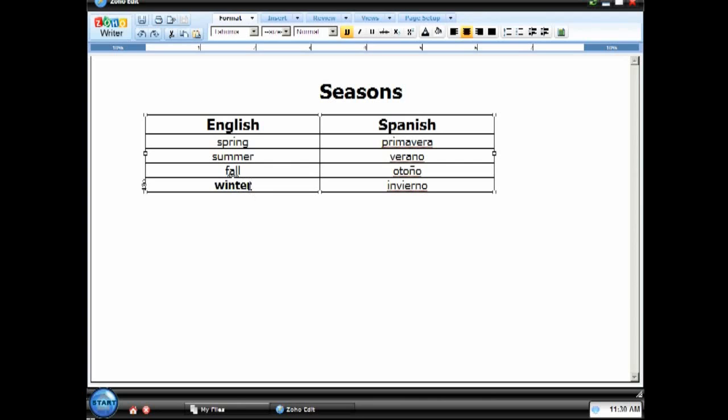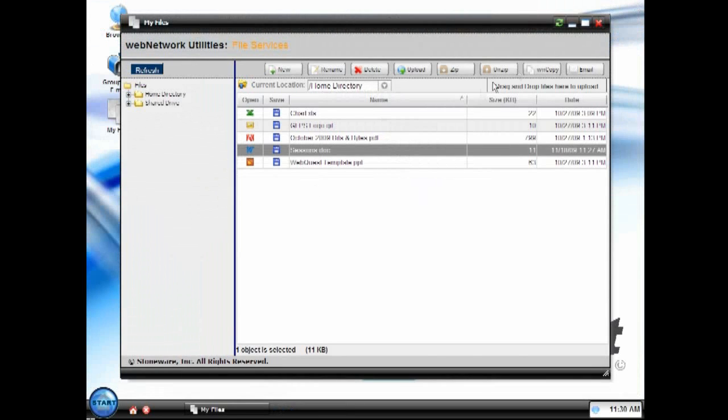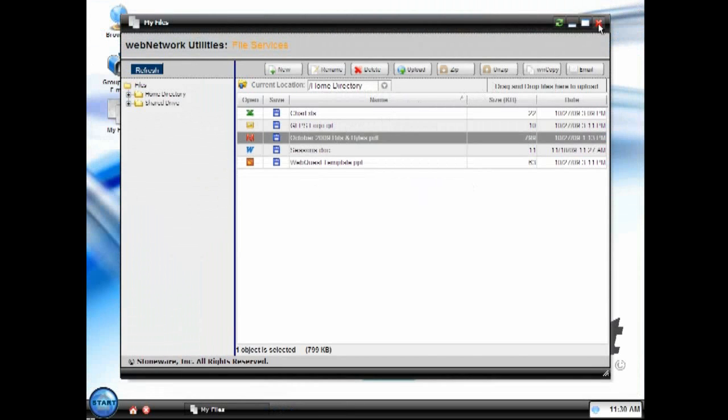With RebelNet, you can upload, download, and save files all within your internet browser without having to worry about using flash drives or email to transfer files.